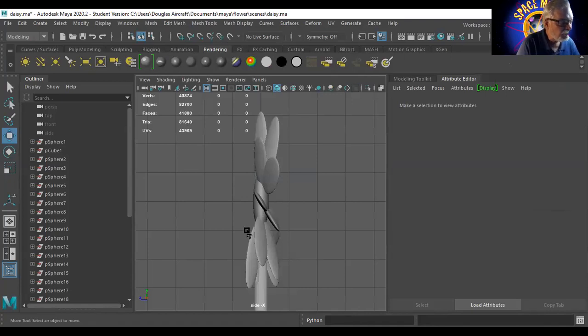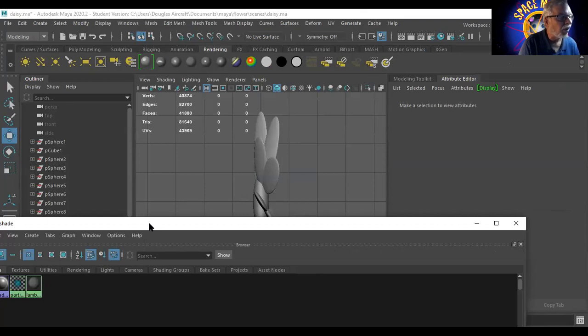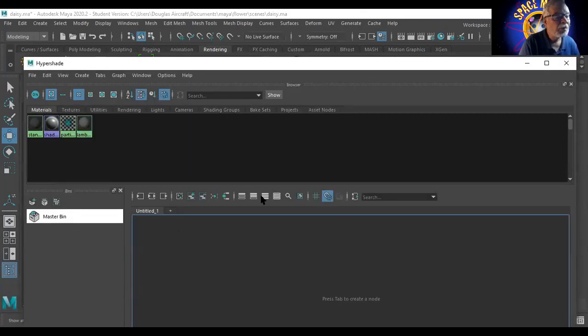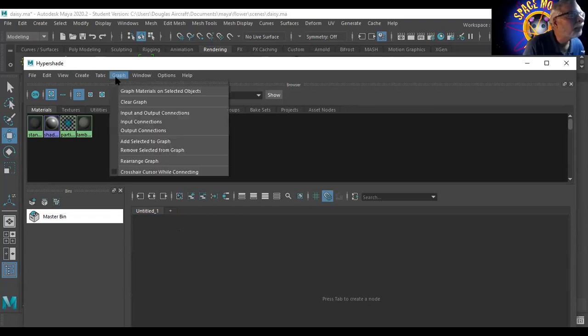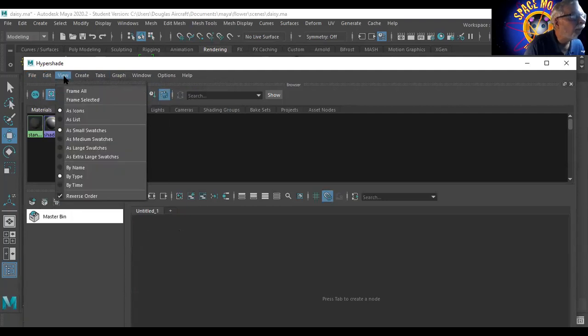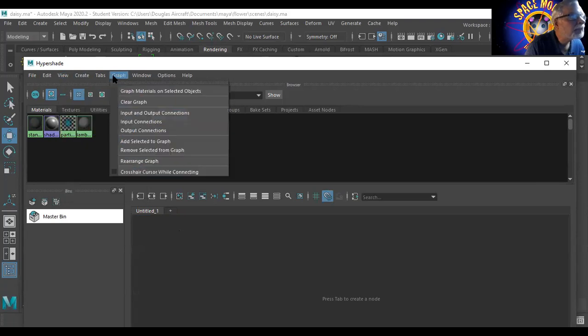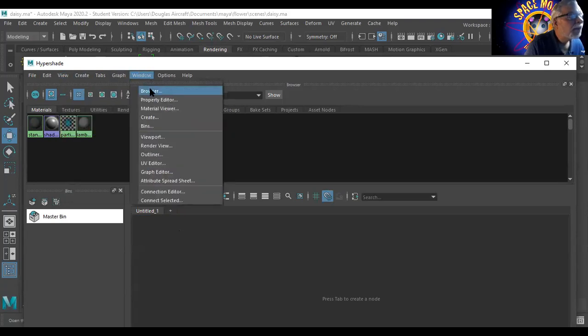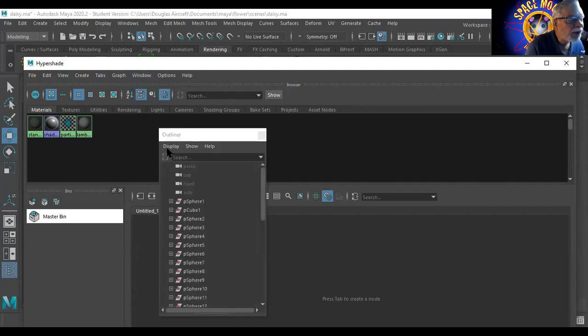Changed my view, but I'm just trying to get that hypershade back to the way I like it, where it shows the materials here. So output graph, normally it does the way I want it. View. Browser normally, outliner, nope.